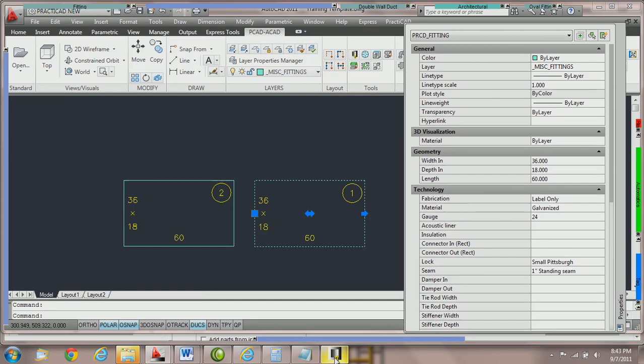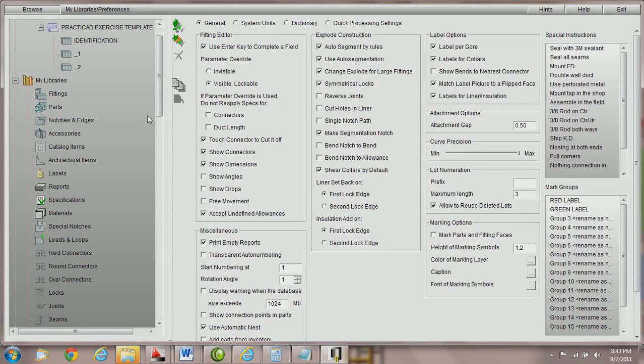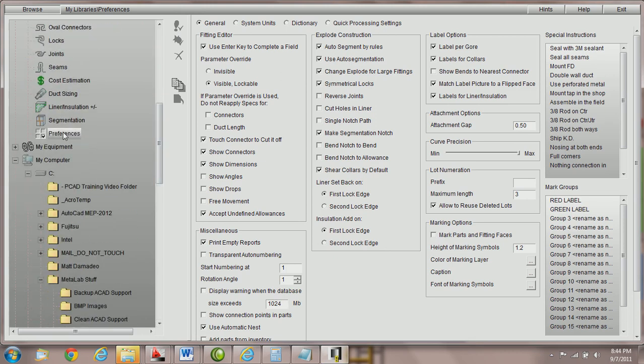For example, first we're going to go into PractiCAD. Inside PractiCAD, underneath My Libraries, Preferences, on the right-hand side, we get mark groups. And here we've created two mark groups, red label and green label. And there are label templates that have been modified to adjust them so that the red label gets a red border and green label gets a green border.